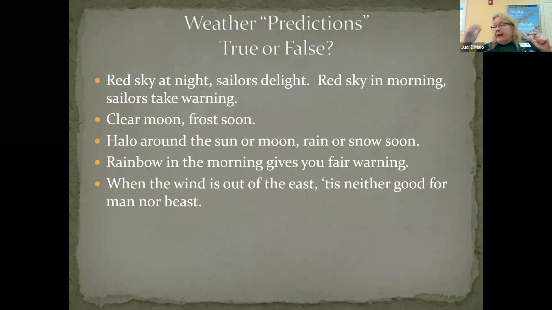And we also have some old wives' tales that I'm sure you've all heard of. How many have heard of red sky at night, sailor's delight, red sky in morning, sailor's fair warning? Do you ever wonder if those are true or false?